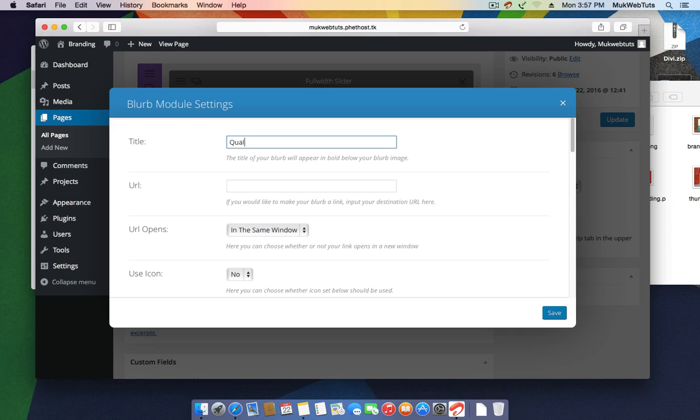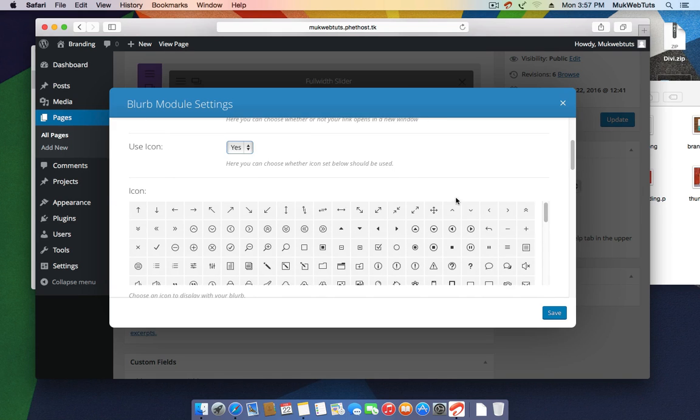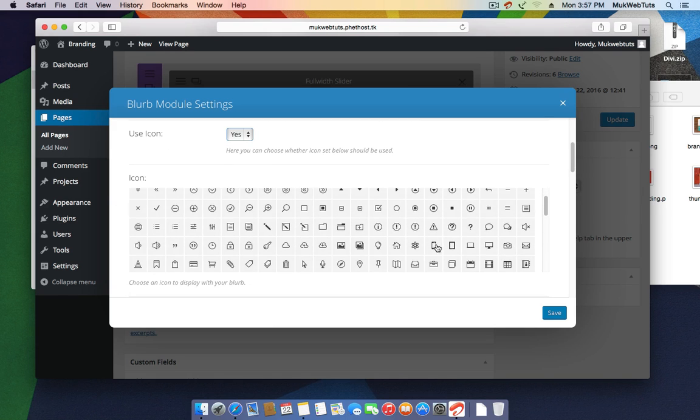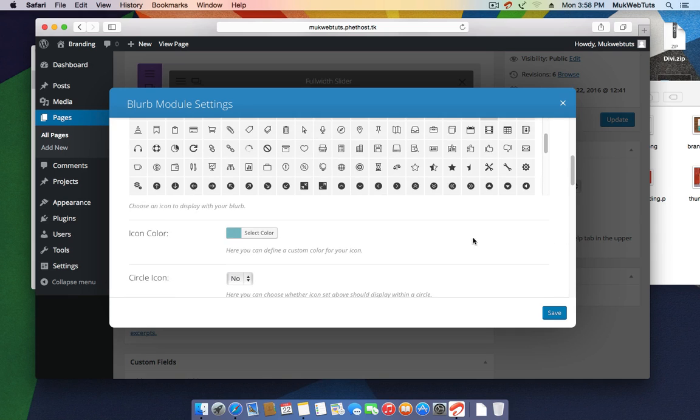quality services. Use icon, yes, I want to use icon. So what can we use for quality services? I'm just gonna choose a MacBook here, a computer. Okay, let me choose a computer for quality services.